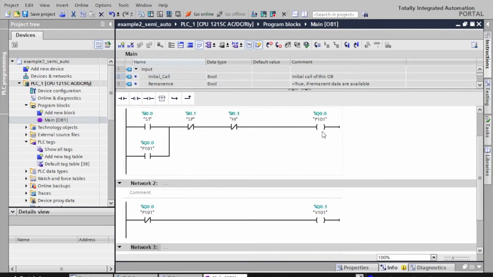So when pump 101 is stopped because the liquid is at a high level, this contact is activated. When the pump is stopped, the discharge valve will turn on, and the discharge valve will turn off when the liquid reaches low level.